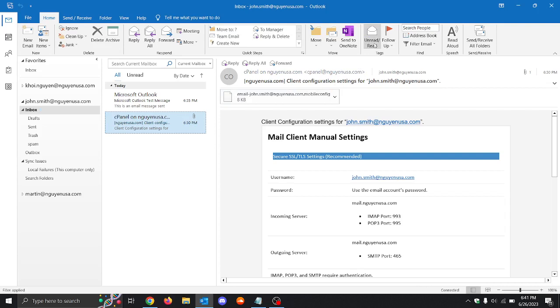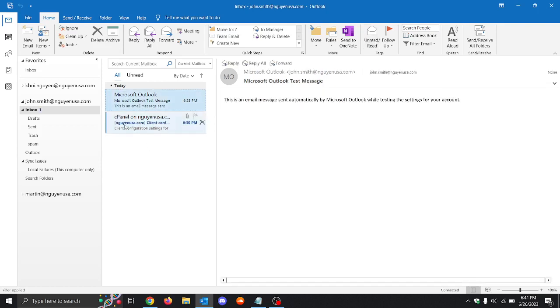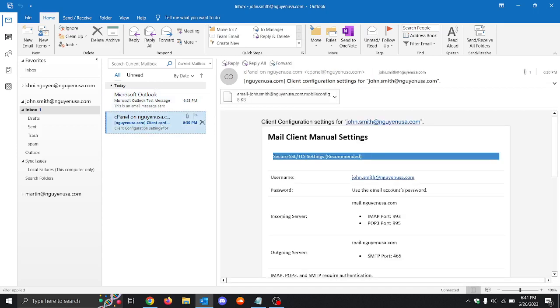Now, notice how when I cycle through these buttons, it changes, it highlights the email, it makes the font bold and blue. Now, if the font is bold, that means the email has not been read. If it is plain text like this, then the email has been read. So that's basically how you can distinguish it.